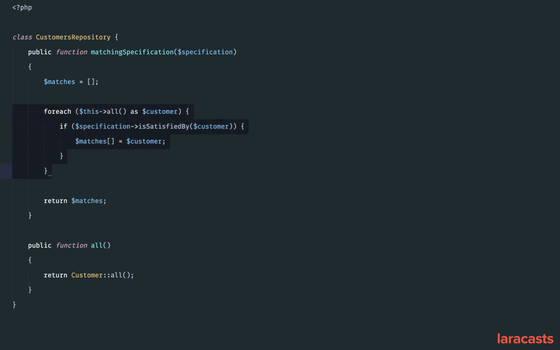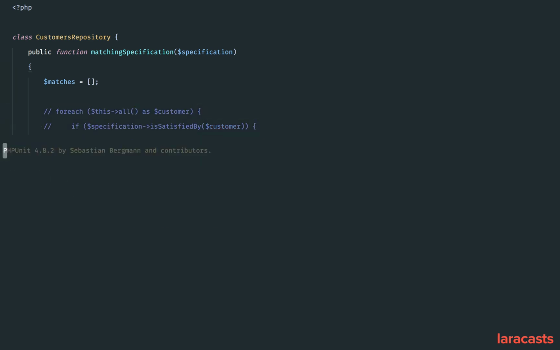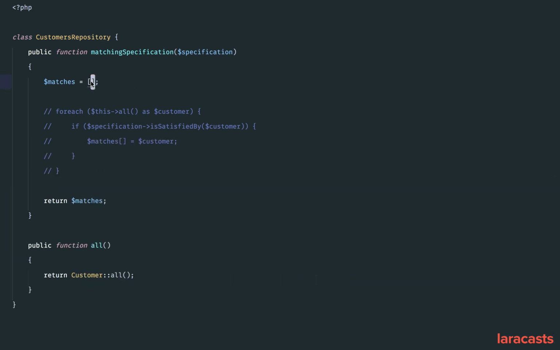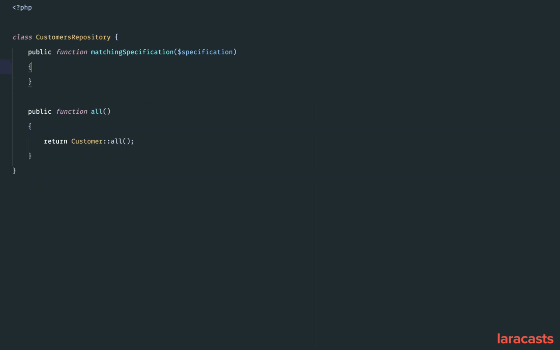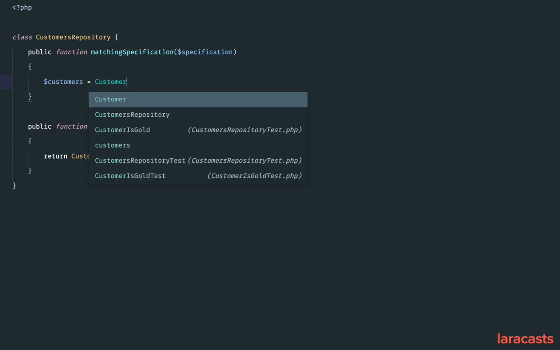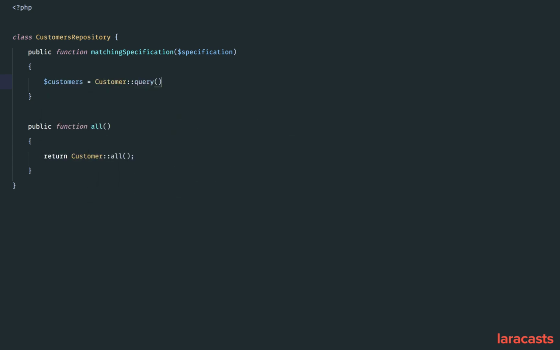I'm going to comment this out, and if we run our tests again, we should get red, and we do. And now, well, let's go ahead and get rid of all of it, in fact. And then we'll say customers, and let's go ahead and say customer, and we're going to set up a new query. And then I basically want to call this specification as if it was a local scope. So maybe we could say something like this.